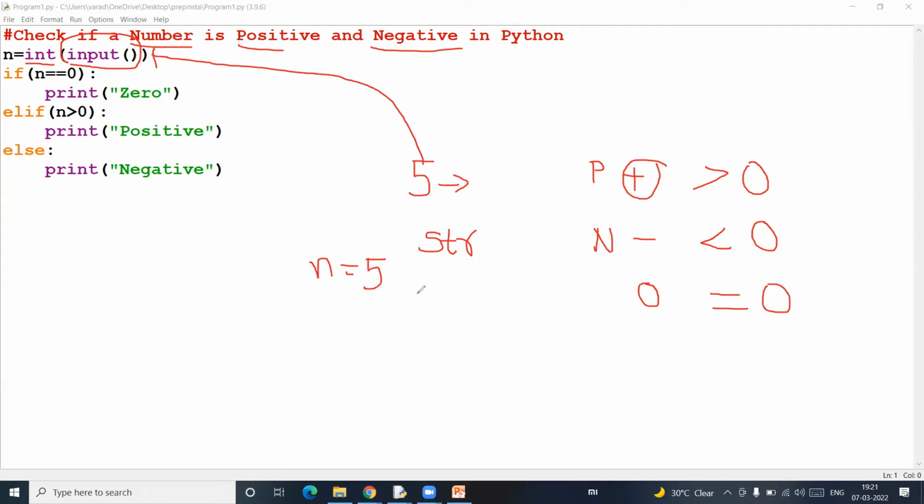Now we are going to find whether the number is positive, negative, or 0. For that, we are using an if condition. We check if n equals 0. If n equals 0, then it prints 0 as output. If n not equals 0, then the control goes to elif. In this elif, we check another condition, n greater than 0. If n greater than 0, then it prints positive as output, else negative as output.